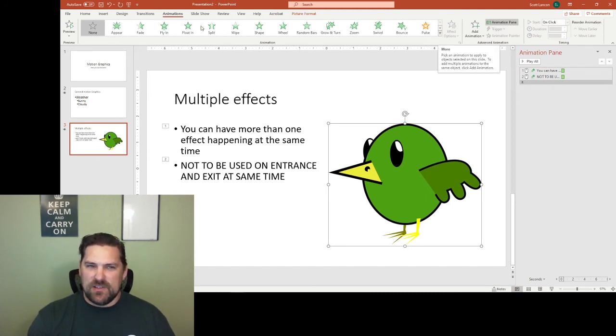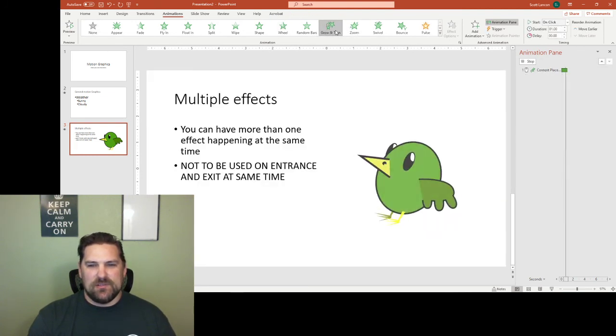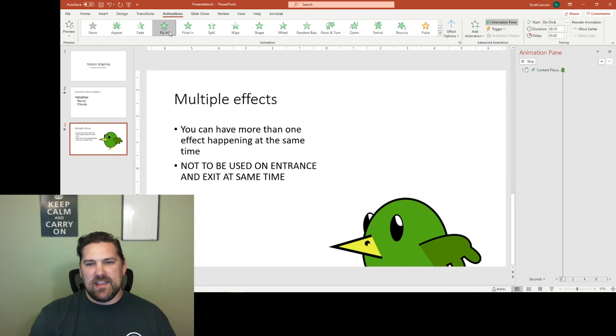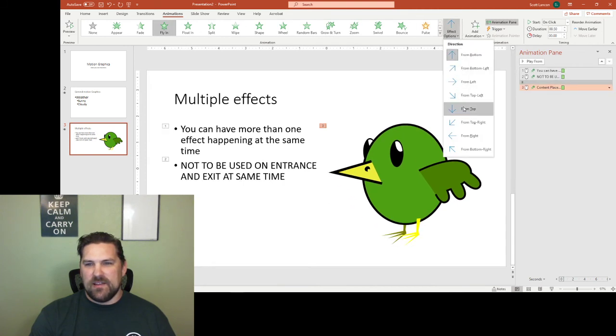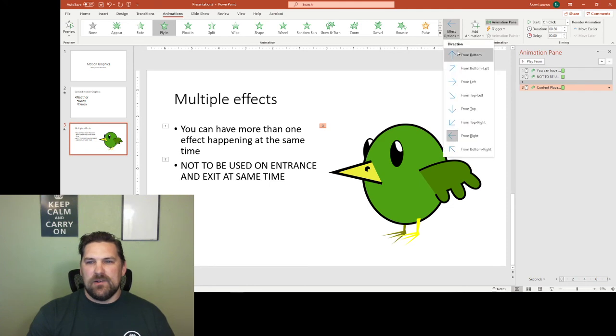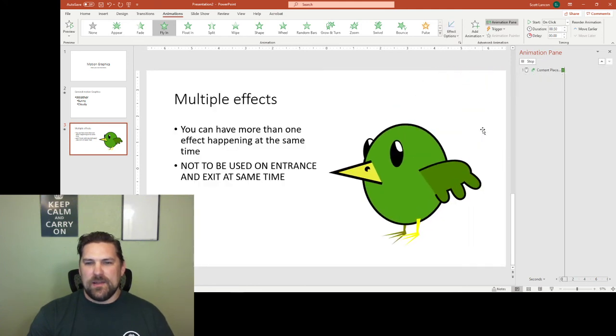Now, here's how it goes. The first effect you can select from here. Okay? Now, grow and turn's cool. Fly in. We're going to have the bird fly in this direction. Okay? Or maybe from the top right. Yep, that's how birdies fly. Okay? Okay, I'm going to move that up into here.